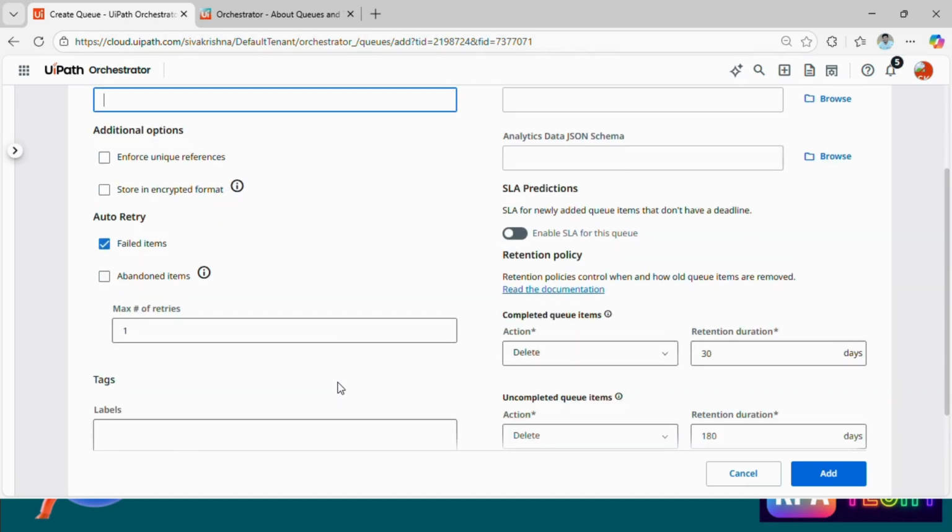Two auto retry options are available. The first option is fail items. Let's say you are processing the queue items, and there is some system exception happening because some application is down or a selector is not found. So any kind of system exception, right? If you want to retry the failed transactions, you can enable this option. If you enable either of these, failed items or abandoned items, we need to mention the max retry number. This should be from 1 to 50. Whatever count we mention in the max retries, that many times the queue item will be retried.